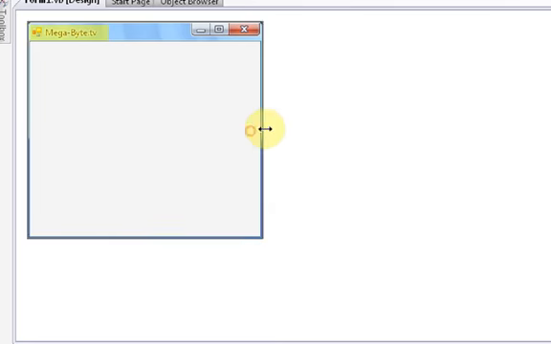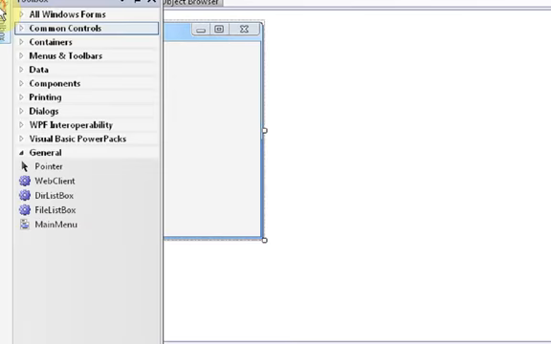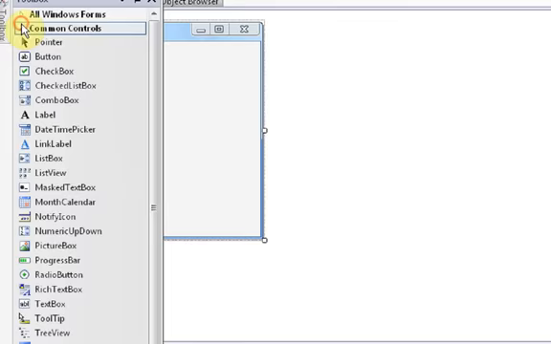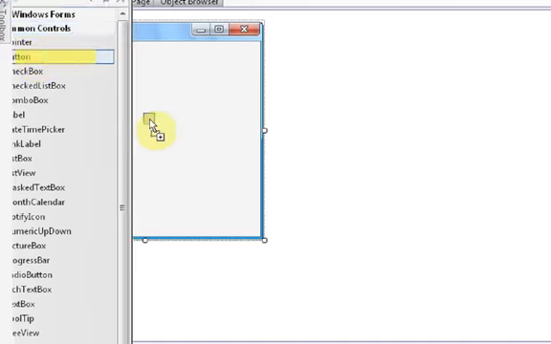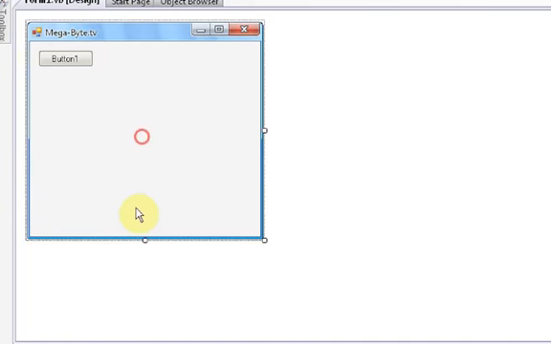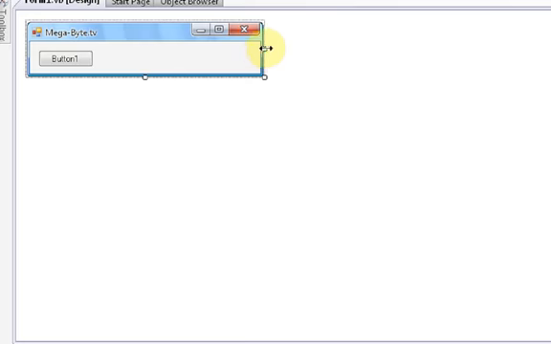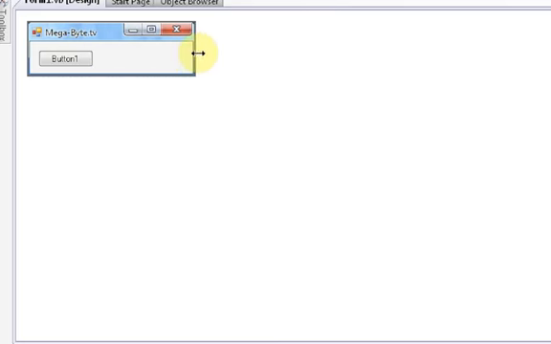Now you may be thinking, this looks pretty easy, but you need to make your program function. So if we go into Common Controls and then press button, we're going to drag that into there. Just going to have one button. That's what our program is going to do. It's going to have one button, in the middle.